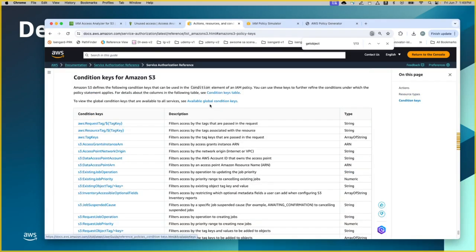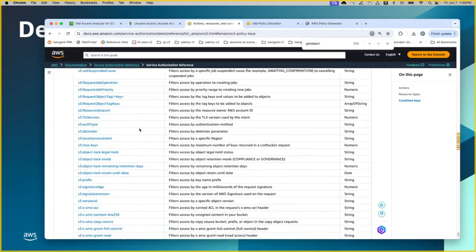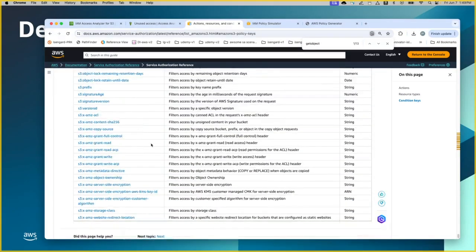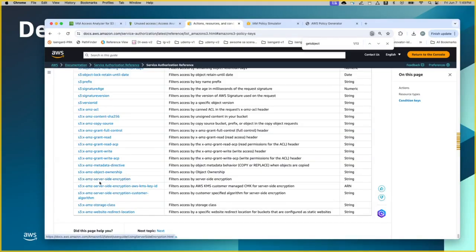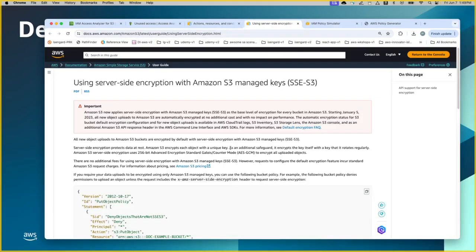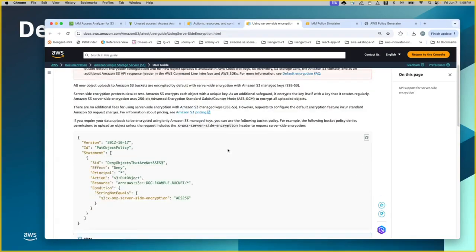The last table is the condition key. This link provides the different condition keys for S3. These are optional, just to tighten the locks here. The very common one is the server-side encryption, where you can enforce policies telling it to deny writing objects to a bucket if the encryption is not turned on, which is S3 encryption. So this particular example illustrates the fact that you need to have this. And if the string is not equal in the condition, then it will deny putting the object back into the bucket, example bucket. So that's this link.